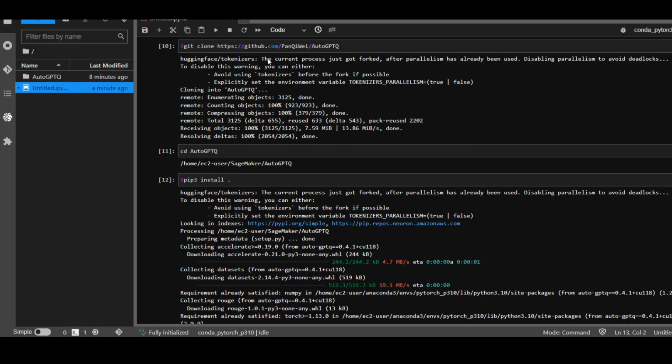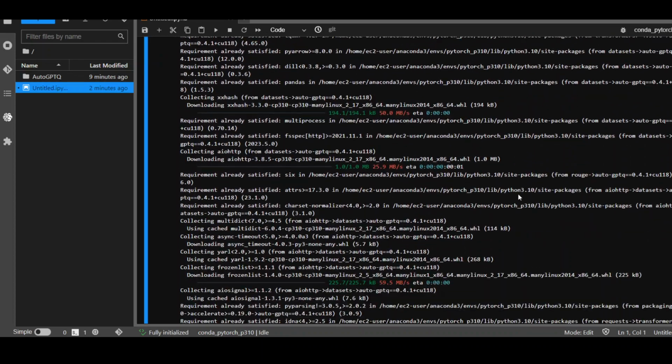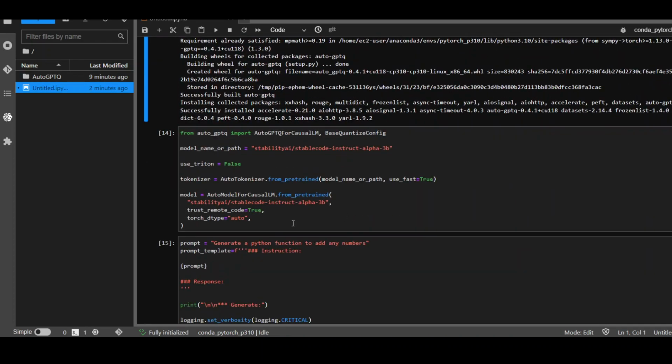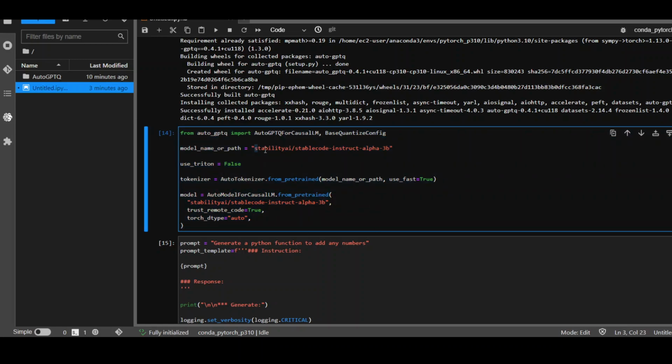The first thing you need to do is to make the auto GPT queue, which I have done in this step. So first I cloned this repository and then I have cd into that auto GPT queue and then I compiled the whole library. Once that's done, let me scroll down. In the second step, I have downloaded the model, and as you can see, I am using this stable code instruct alpha 3 billion parameter model, and then I have tokenized it in this step, and then in this step I have downloaded it.